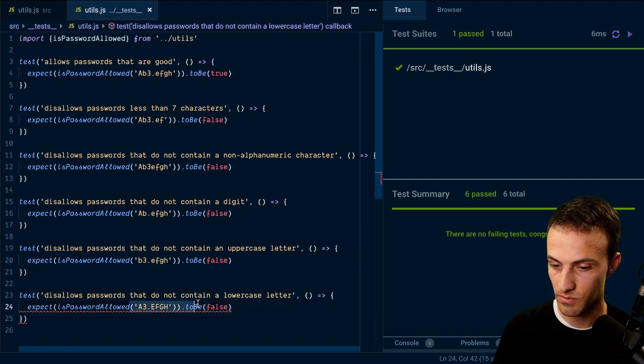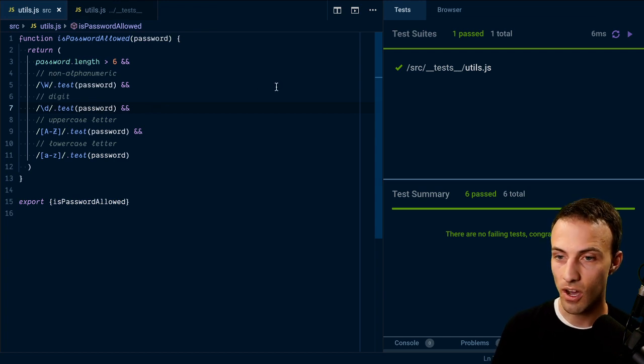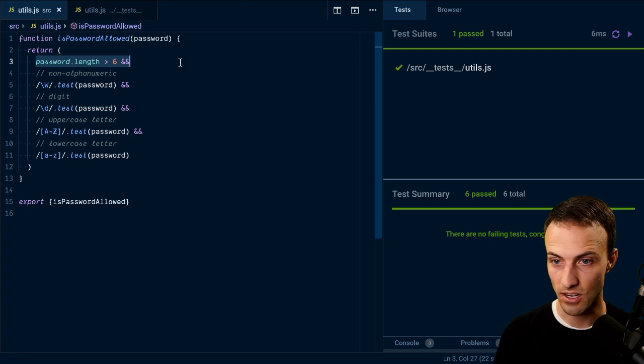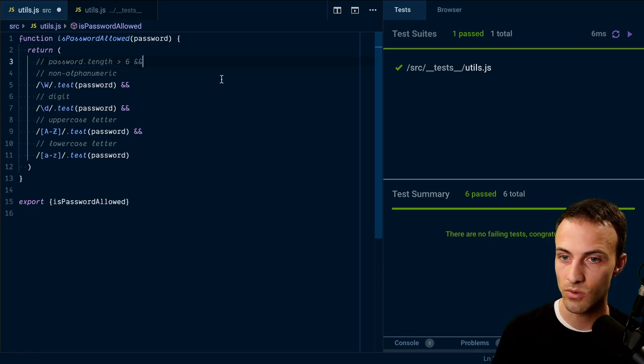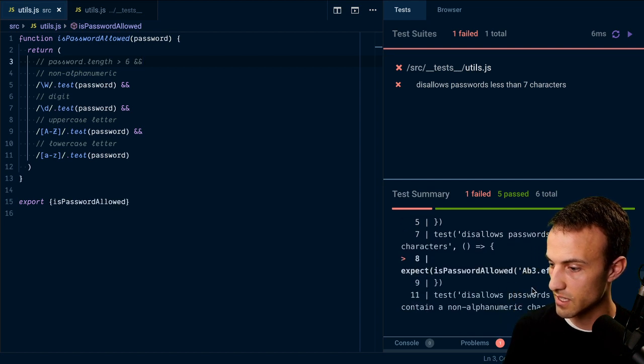And now that one is passing as well, even though we still have that red underline. So let's go ahead and verify that all of these tests are testing what we think they are by commenting out the pieces of our function that these tests are actually testing. If I comment this one out, then the test that should fail is the one that verifies that it needs to be longer. So here, disallows passwords less than 7 characters.